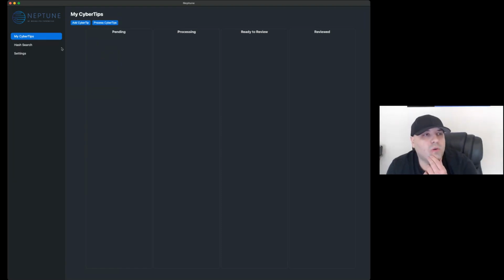So to give you kind of an overview of the layout of the user interface here, we have a basic sidebar here. And whenever you open the software, you're going to start with this My Cyber Tips section. And in this section, we have basically a process board here where we can see a very basic workflow of how we're working on cyber tips.